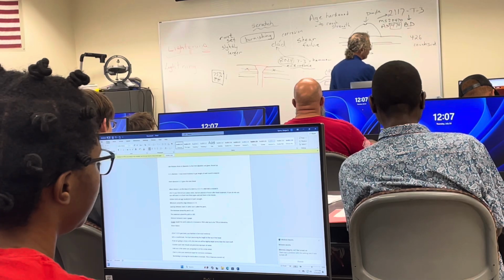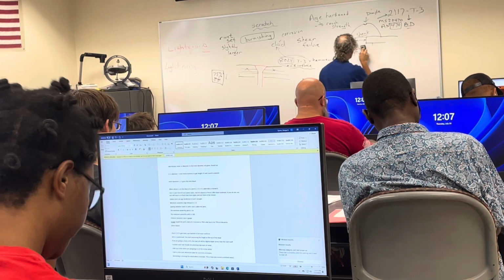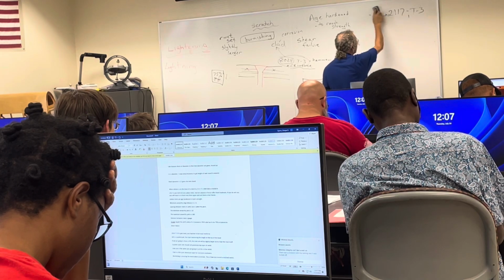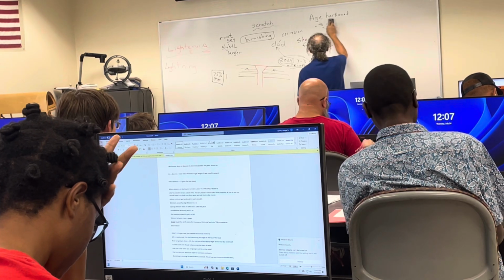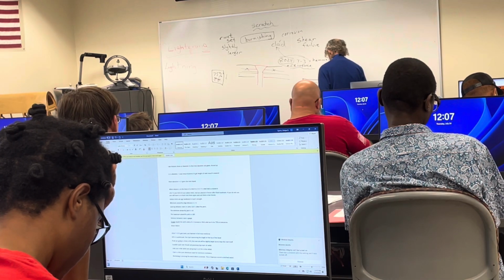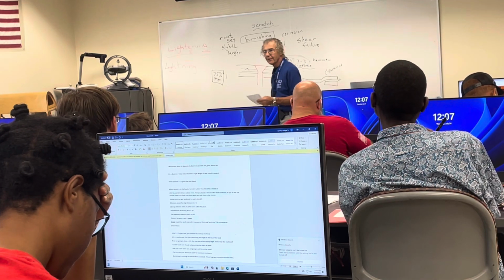Most of what we dealt with is aluminum, but there are some components of an aircraft that are made of steel. If you're going to rivet steel, what kind of rivet do you think you want to use? Steel rivets.